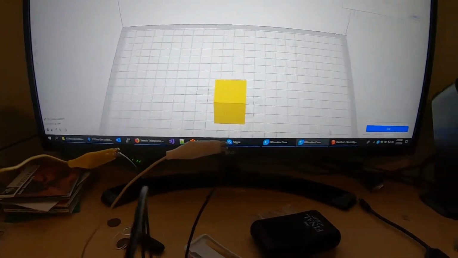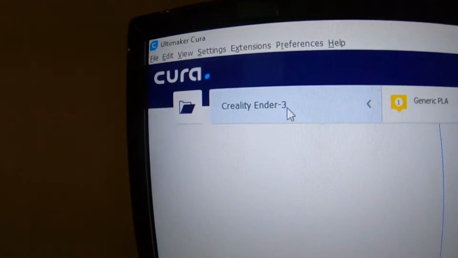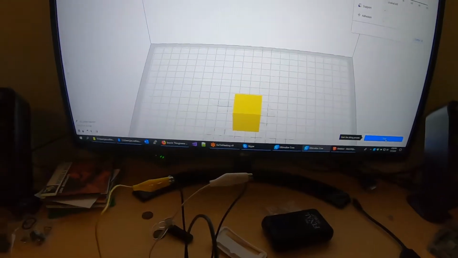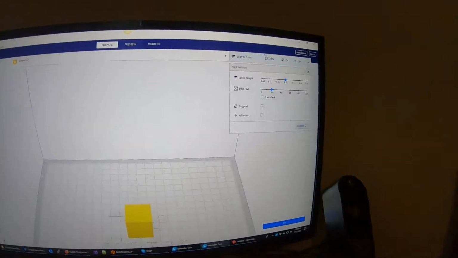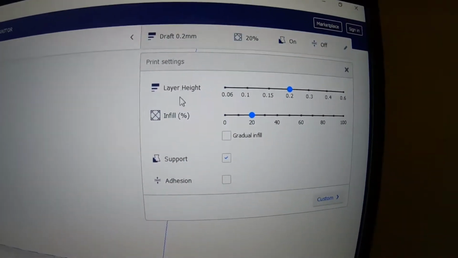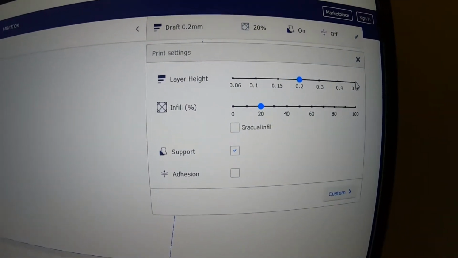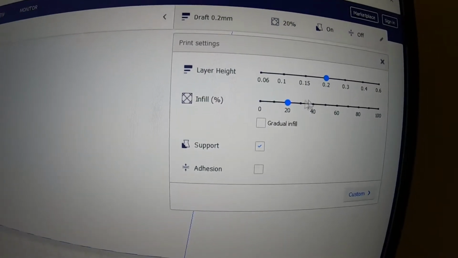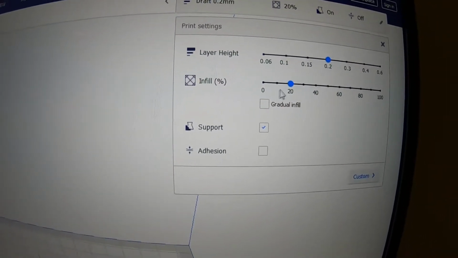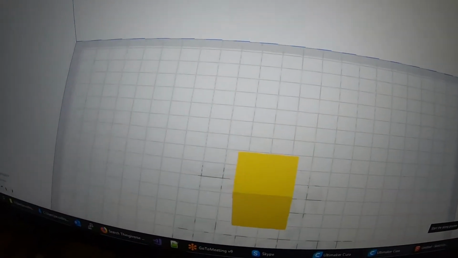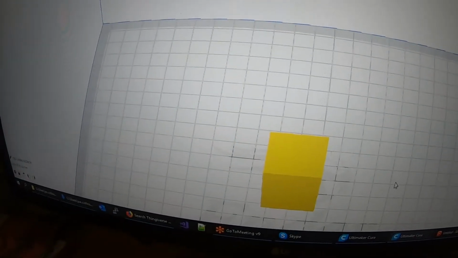So now what you do is you can press this slice button down here. You've got to set up your printer, obviously. I have it set up as a Creality Ender 3. That seems to work okay, even though it's a Pro. So there are a lot of options you can use here. You can use the layer height. This kind of defines the quality of the output product, the infill. So this will create a grid structure on the inside. When you hit slice, you'll see what that looks like.